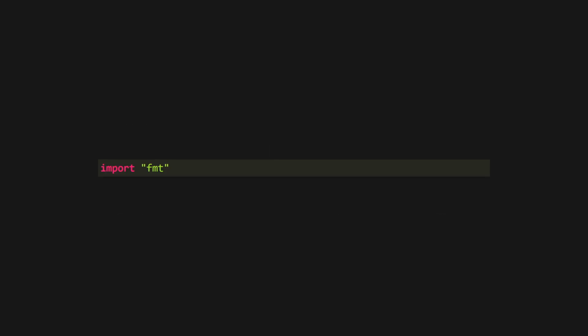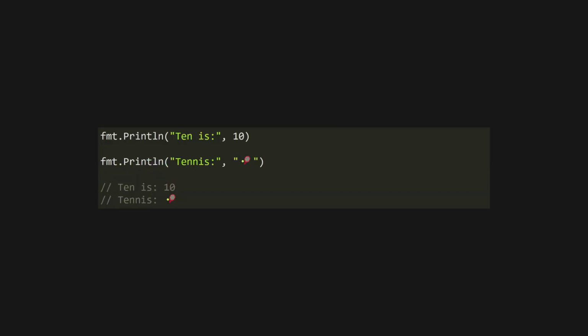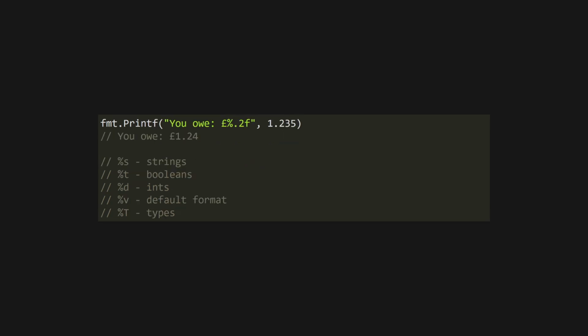Print and format output with the fmt package from the standard library. fmt.Println adds a new line character automatically and converts variables to strings as needed, providing a straightforward way to output values. fmt.Printf, on the other hand, allows detailed formatting using verbs, such as %v for the default format, %t for booleans, %d for integers, %f for floats, and %s for strings.